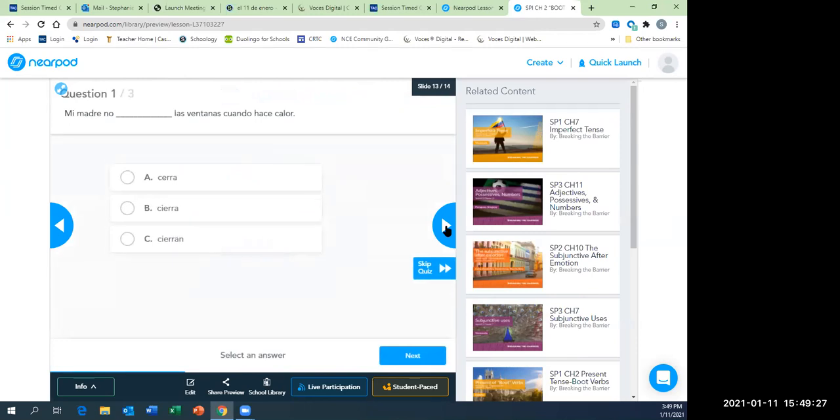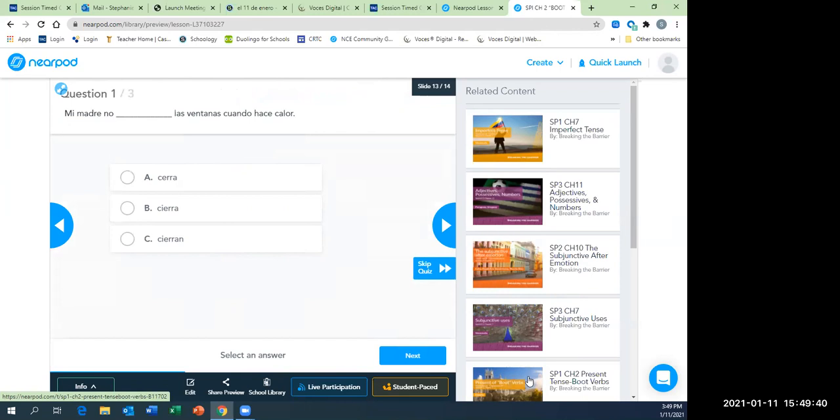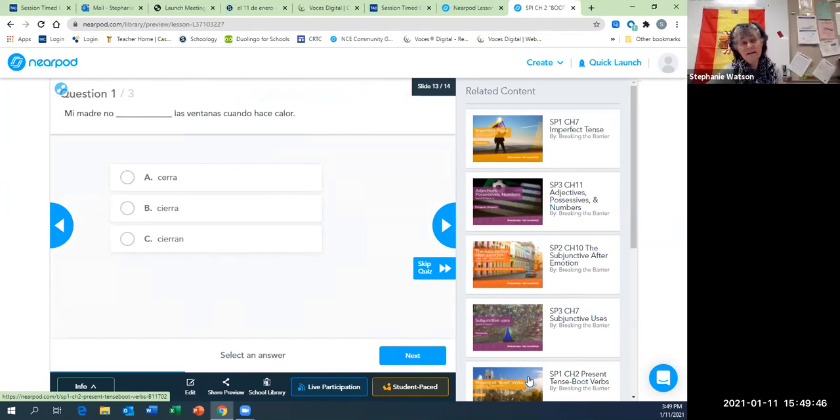So for me, for example, I see that there's some subjunctive they're gonna teach soon. Yeah, all of these on the side, every grammar topic you can imagine, there are Nearpods for. So if I need it, I can modify. Yes, and I always am modifying them. There's parts that I like and don't like.